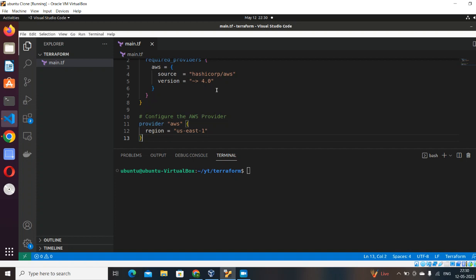So by pointing here and by mentioning here, we can work on that particular region. Else, if we are not mentioning any region here, what will happen? If I just remove it, it will create confusion.